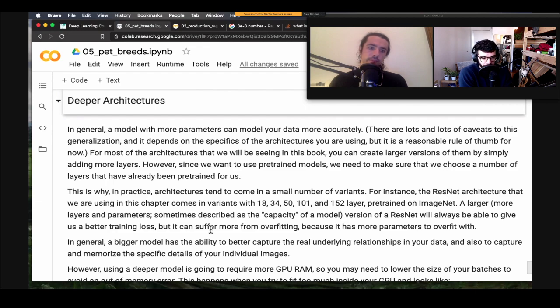A larger version of ResNet, with more layers and parameters, sometimes described as the capacity of a model, will always be available to give us better training loss.